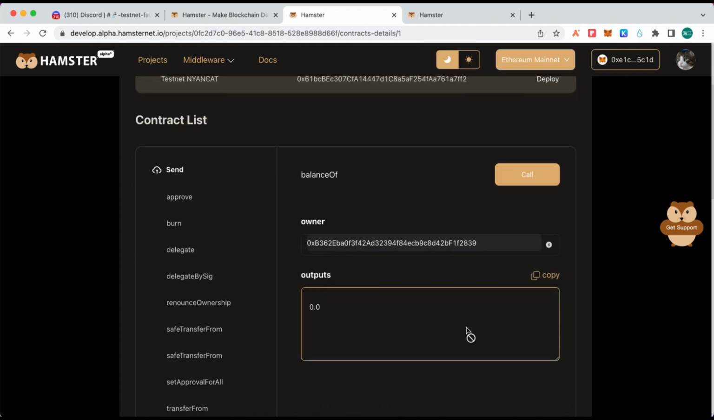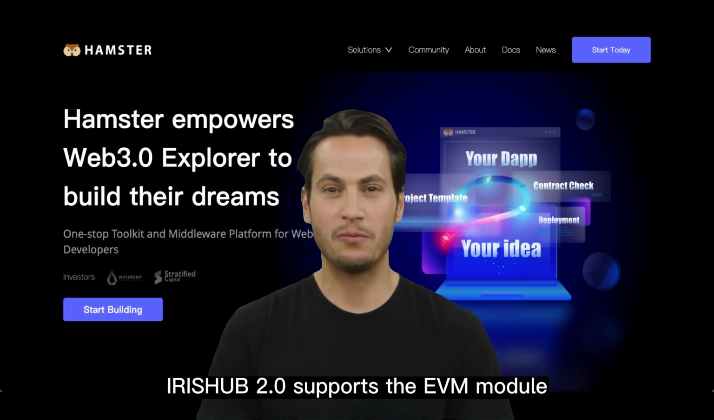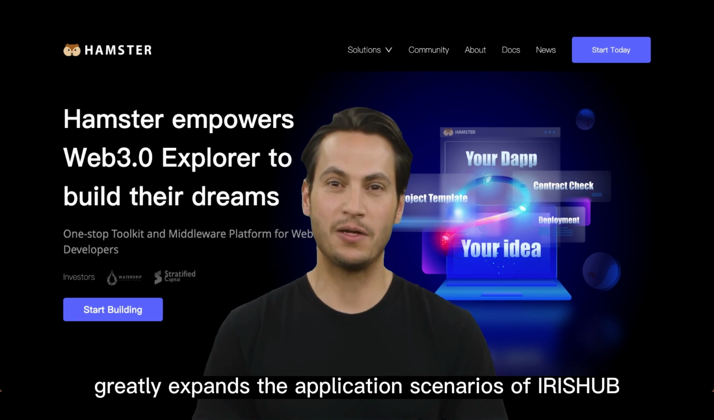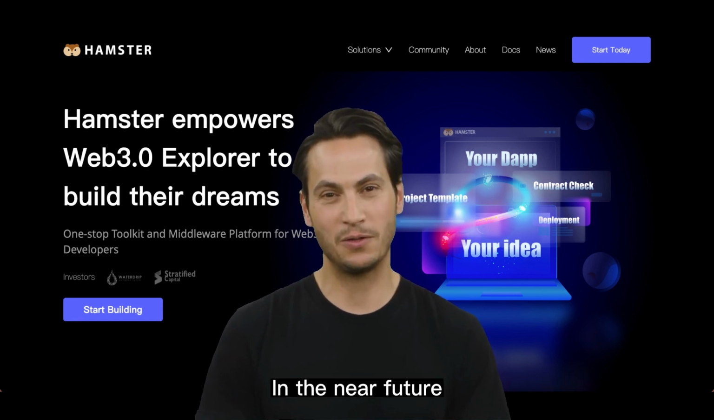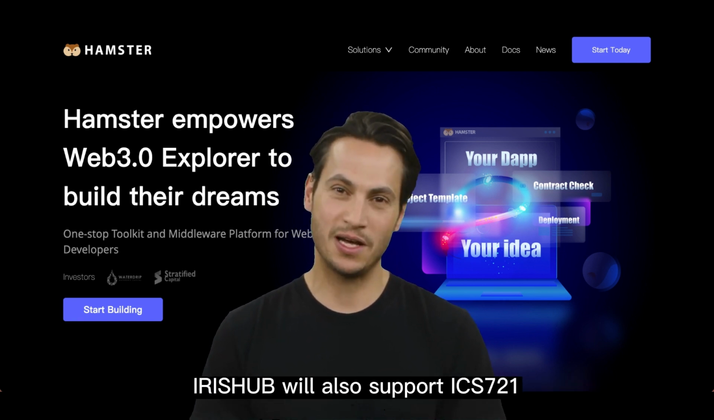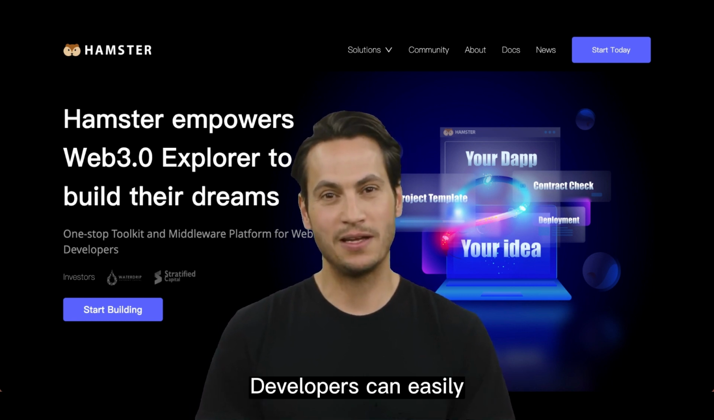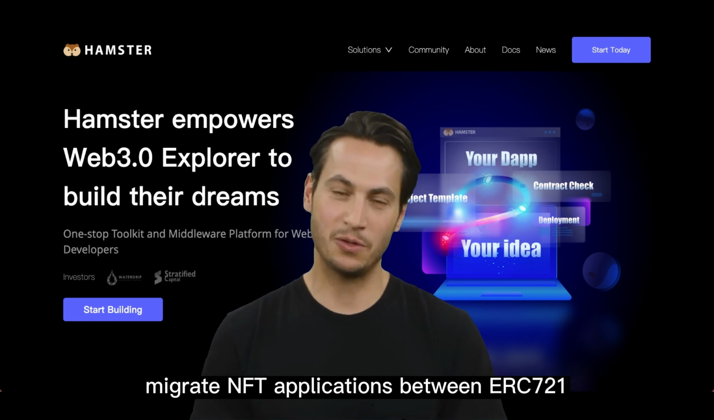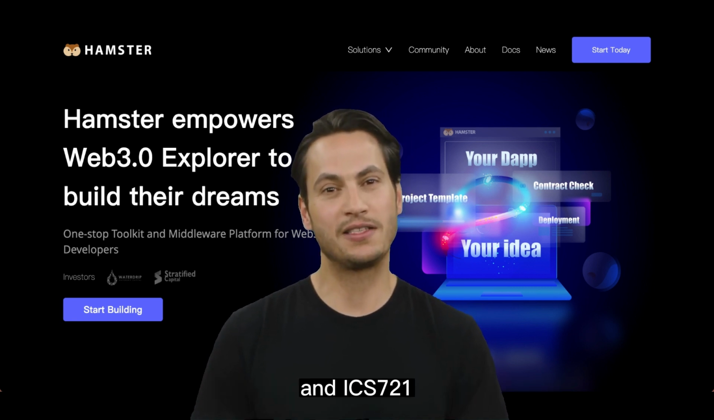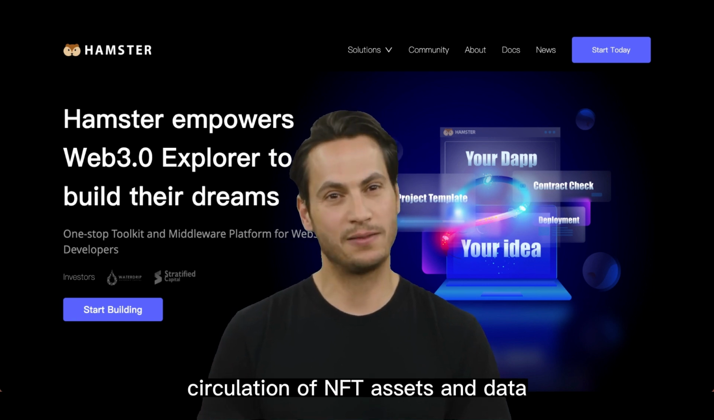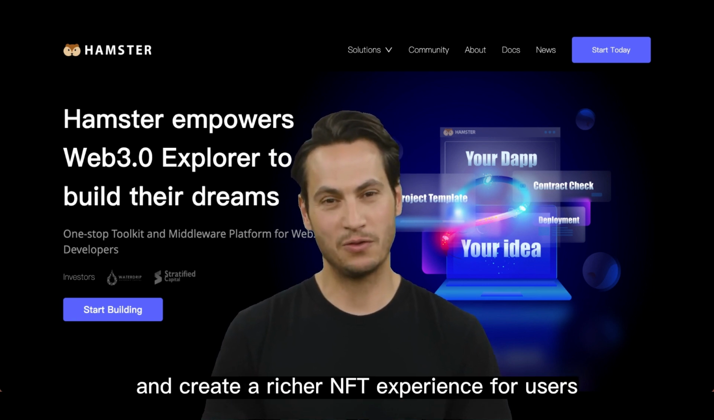Iris Hub 2 supports the EVM module, which greatly expands the application scenarios of Iris Hub. In the near future, Iris Hub will also support ICS 721 cross-chain NFT transfer functions. Developers can easily migrate NFT applications between ERC 721 and ICS 721, realize cross-chain circulation of NFT assets and data, and create a richer NFT experience for users.